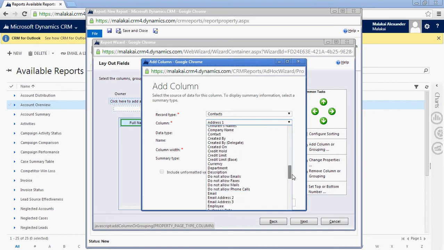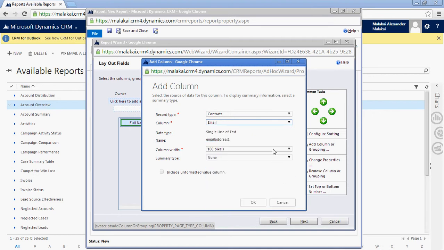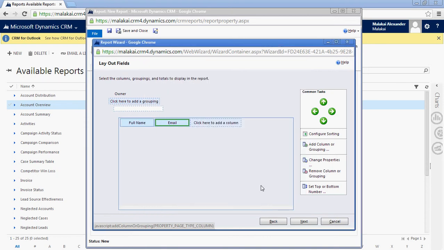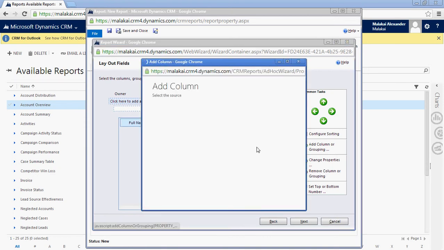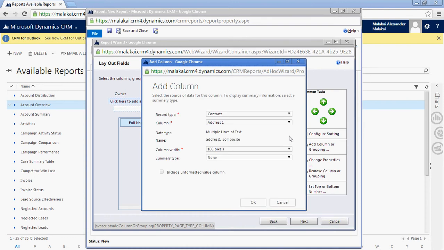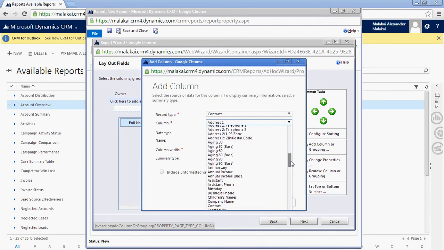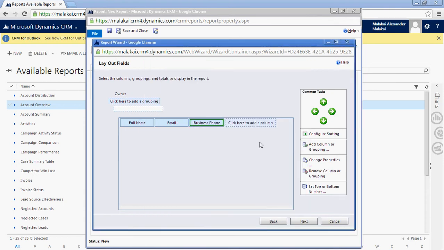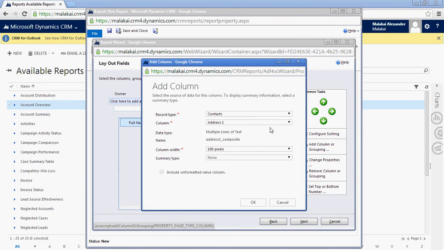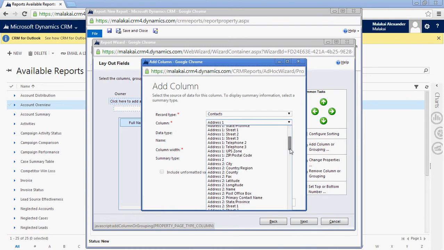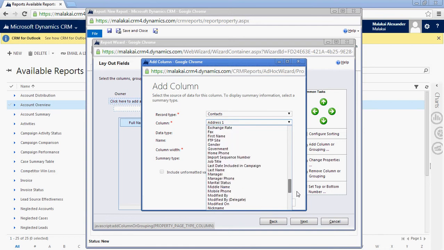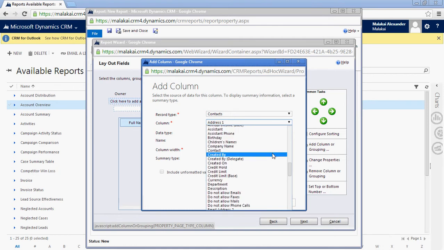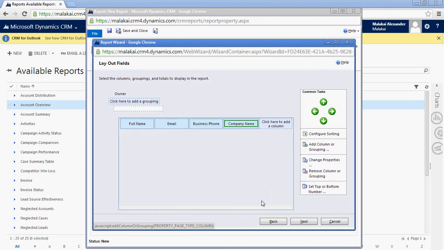So maybe I want the contact's email address. Click OK. Maybe I also want the contact's phone number. So if I go through business phone, fantastic. Again, click OK. And last but not least, maybe I want the company that they work for. So I'll go down my list until I find that company field, company name. Go and click OK.